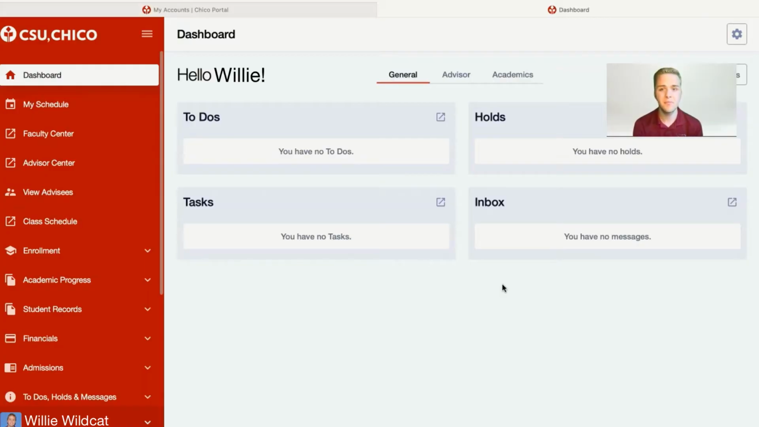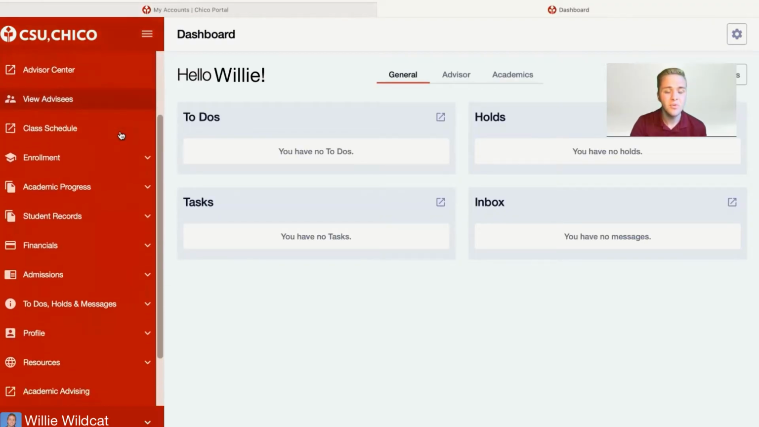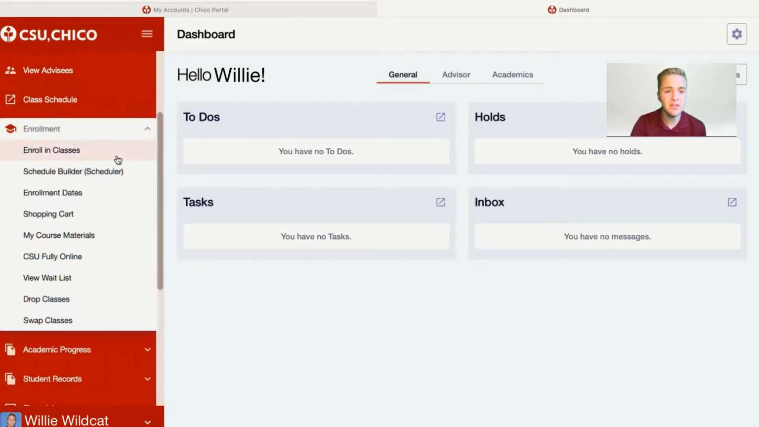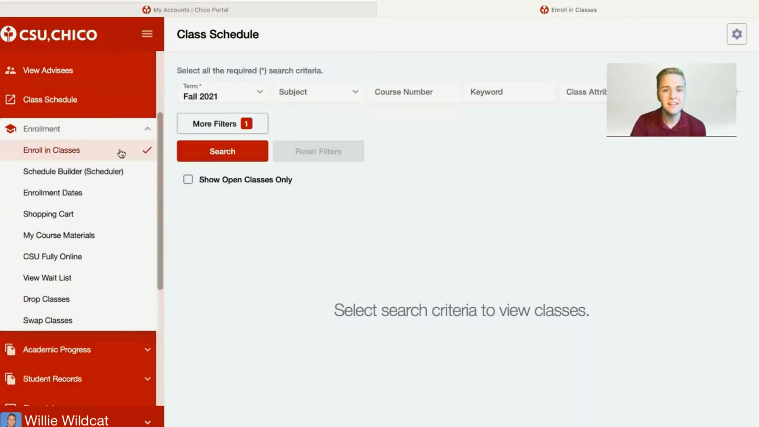On the left-hand side of the dashboard, you'll see a navigation menu with a lot of different important links. We'll start first with the enrollment link. When you click on this menu, it'll pop down with a series of very important links, including enroll in classes. In order to enroll in classes and search for classes, you want to be on this class schedule tab.